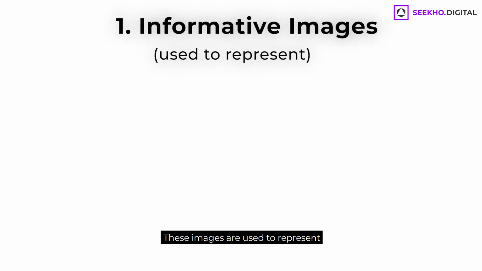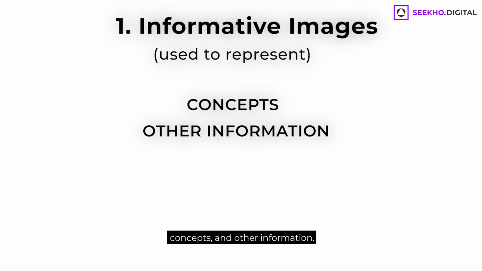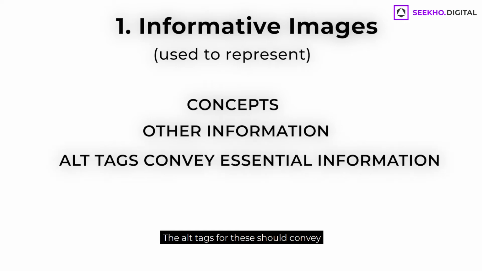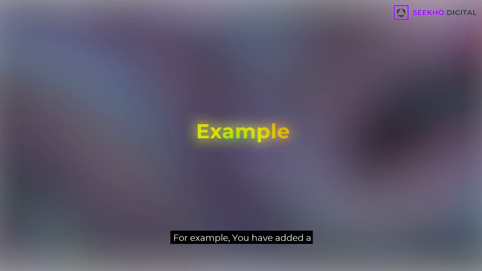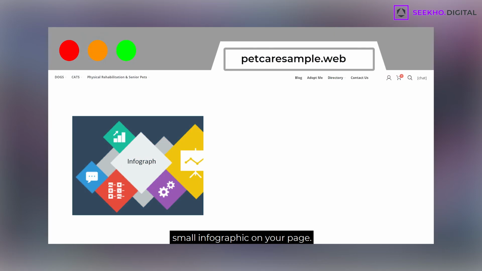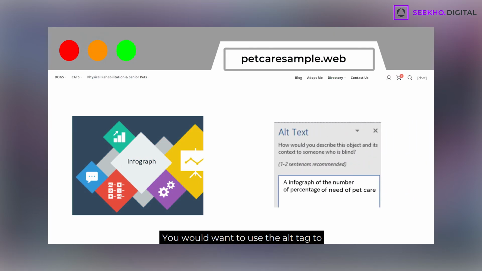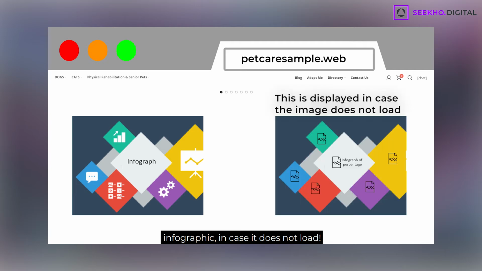These images are used to represent concepts and other information. The alt tags for these should convey all the essential information. For example, you have added a small infographic on your page. You would want to use the alt tag to contain a small description of the infographic, in case it does not load.